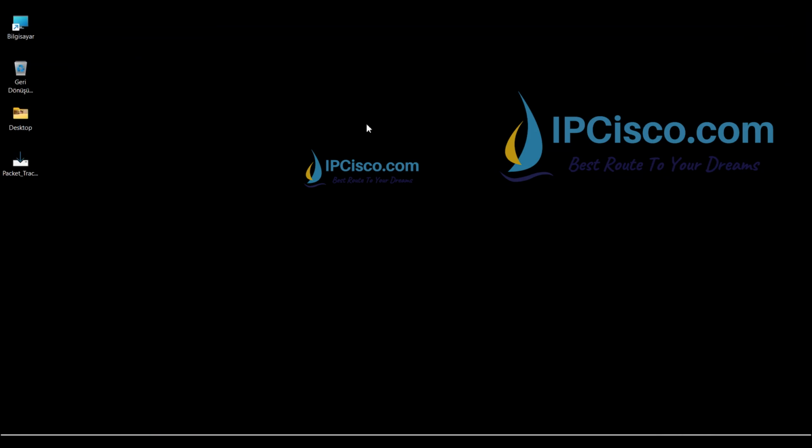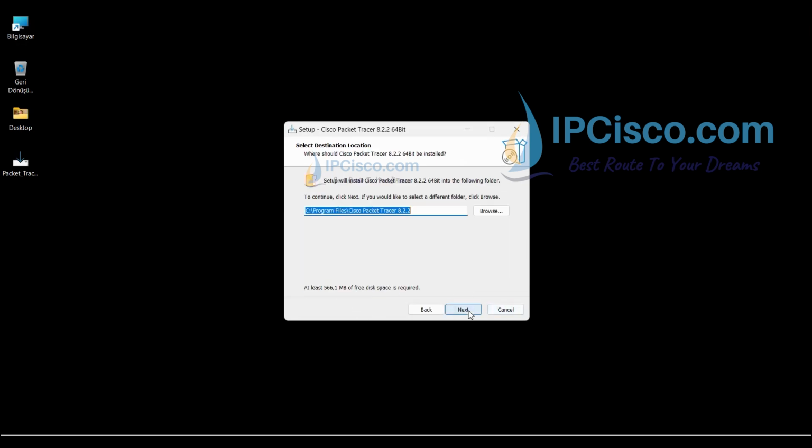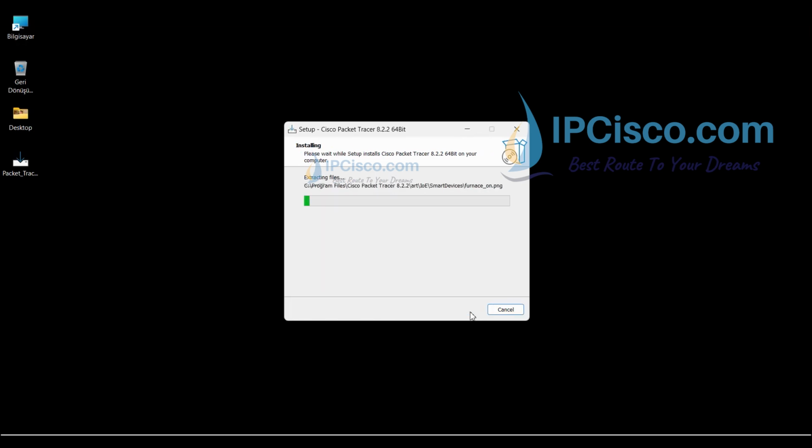Yes, download has finished. Now, let's click the Packet Tracer installation file and start the installation. I will accept the agreement and click Next. I will select the place where I will install this program and click Next. If you would like to create a desktop Packet Tracer icon, you can select it here. Lastly, we will click the Install button to install the program.